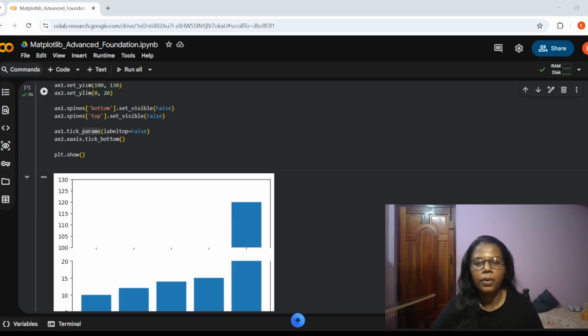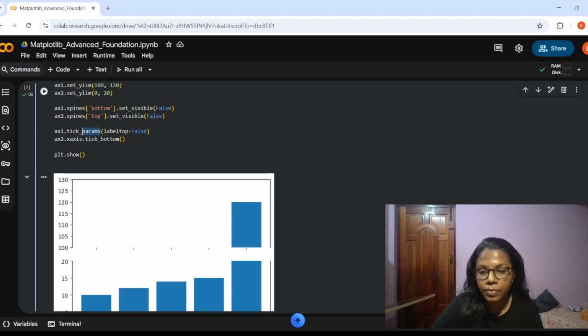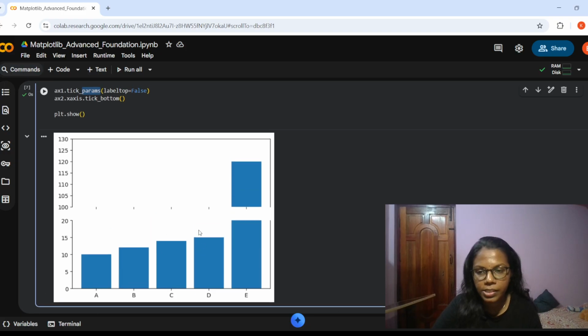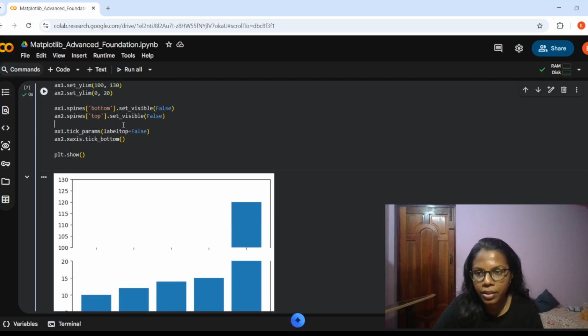Finally, to show the plot, we'll be following the same approach for every chart as we followed in the previous videos. It is absolutely the plt.show part. So this is how my chart is created. See, it doesn't have any borders on the top of the bottom chart and the bottom of the top chart. That is why I'm giving labeltop equal to false and set_visible of false likewise.